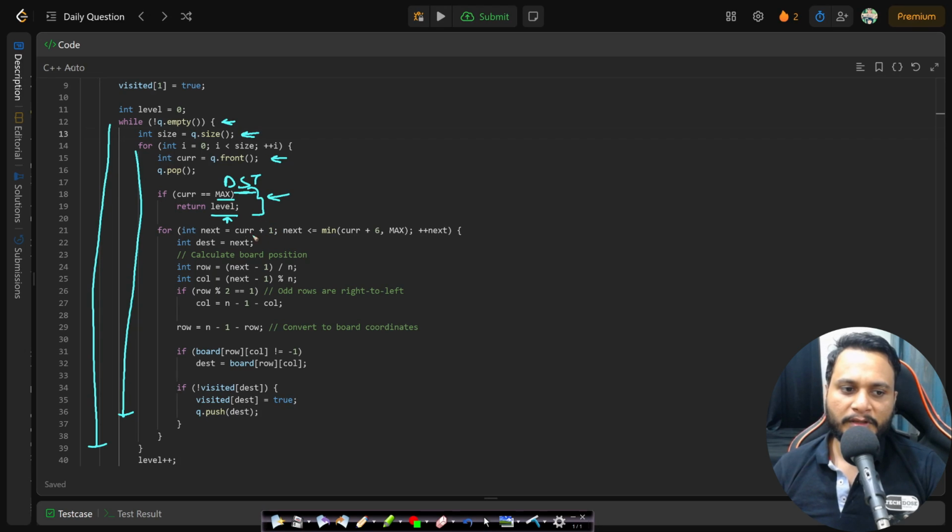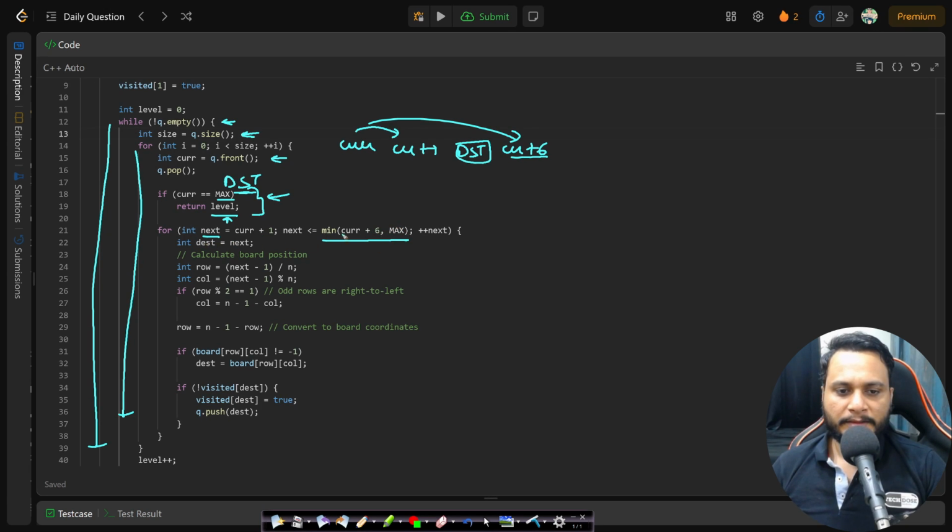If it is not equal, then I will be calculating what is the next hop. So if I am at index current, then from current plus 1 to current plus 6 can be the next hop, but maybe the destination is before current plus 6. So in that case, I have to take minimum of current plus 6 comma maximum. Maximum is your destination node. Now, whenever you calculate any next index, I will be assigning it to destination for easier readability.